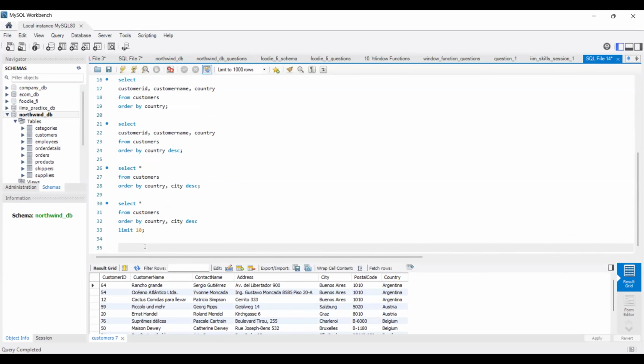And this is where SQL gets its name from, sequential query language. You have to do this in a certain sequence. If you don't respect that sequence, your code is going to break. Are we clear on this? Yes, it's clear. Perfect. All right, so that's your select from order by limit.